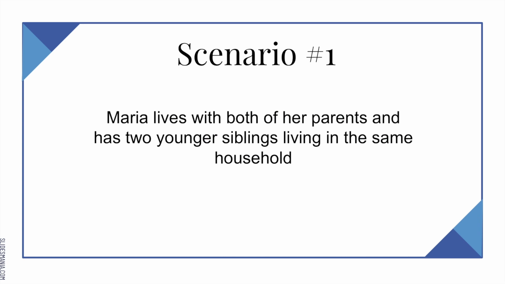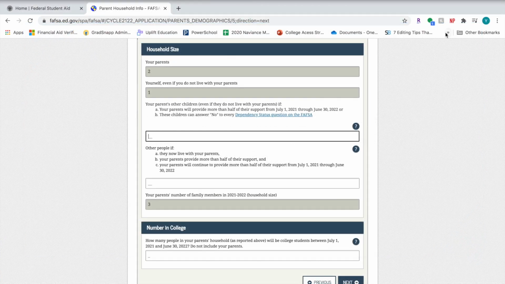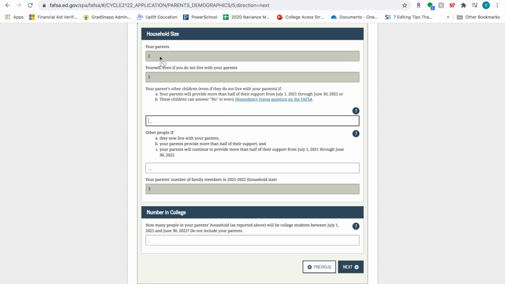So scenario number 1: Maria lives with both of her parents and has 2 younger siblings living in the same household. So let's head back to the FAFSA and put those numbers in so you can see how that is reflected. So 2 parents, because we're providing information for 2, then Maria. And this one is asking how many more dependents do they have. So that is 2. And you can see down there that it reflects that there are 5 people in the household. And because Maria is the only one starting college in the fall, that will be 1. So this is a pretty straightforward scenario.